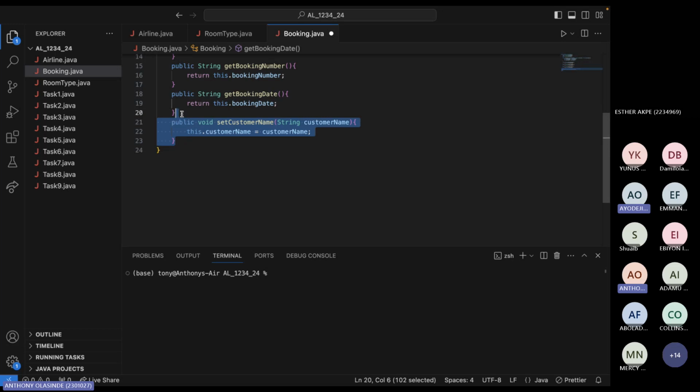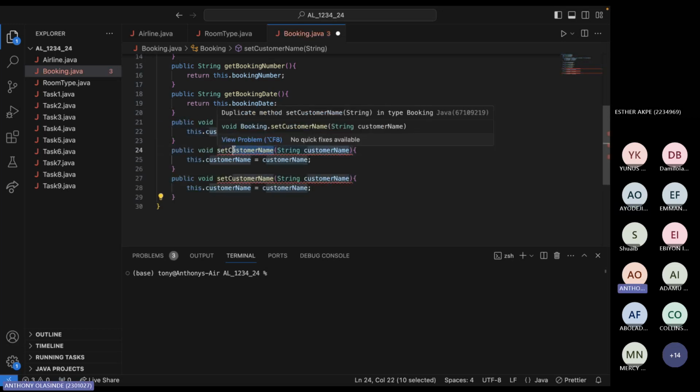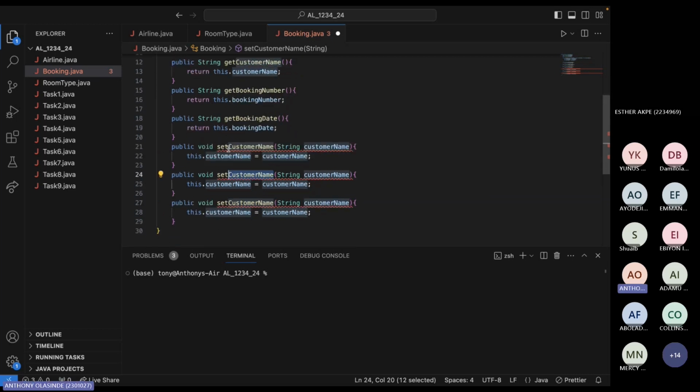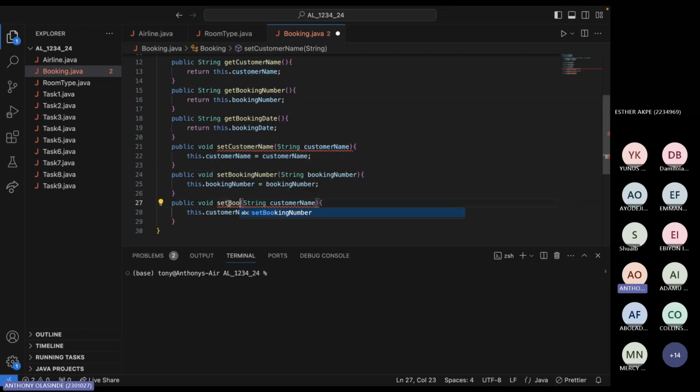So we have the other setters. Set booking number, booking number. Set booking date, booking date.